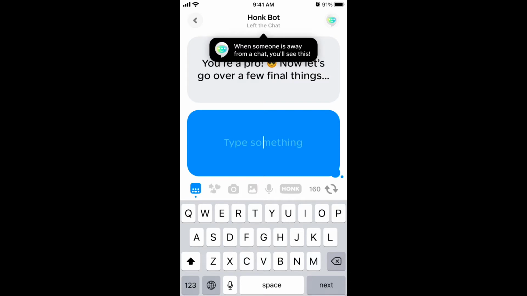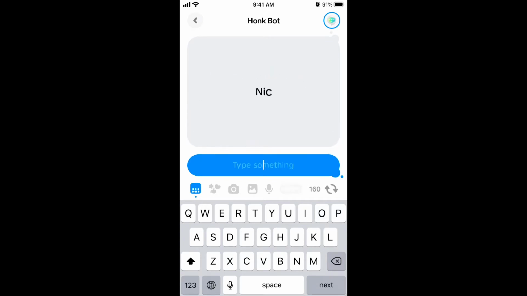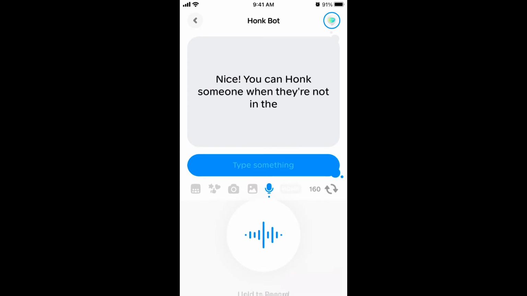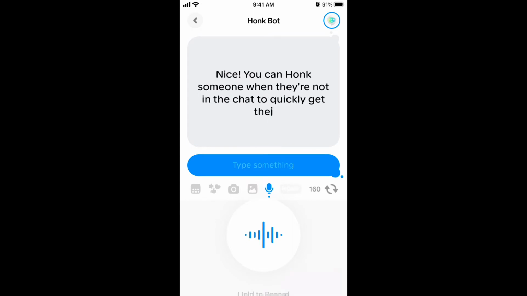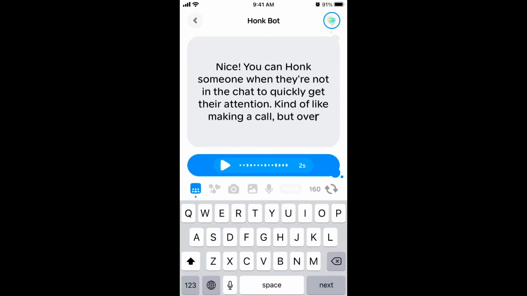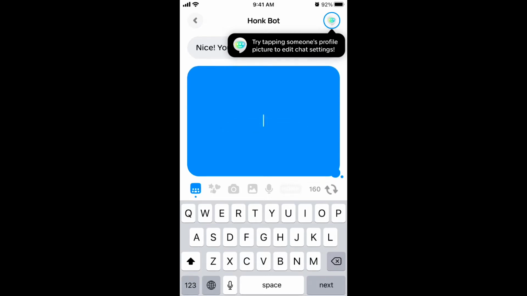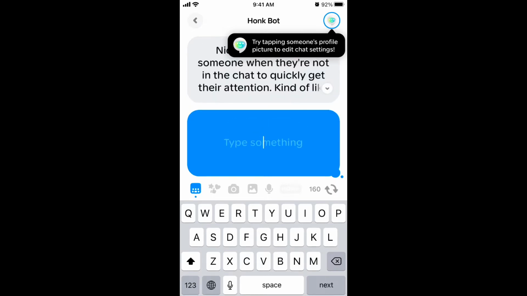If someone is away from the chat, you will see that they left the chat, and then I can just tap the Honk button to get their attention. Also, recently you can use audio messages. Hey, audio message. And then again it's sent. The other person can listen to it, and then you can tap send, and then it disappears. So it's kind of super real-time messaging. I think it's a really nice idea.